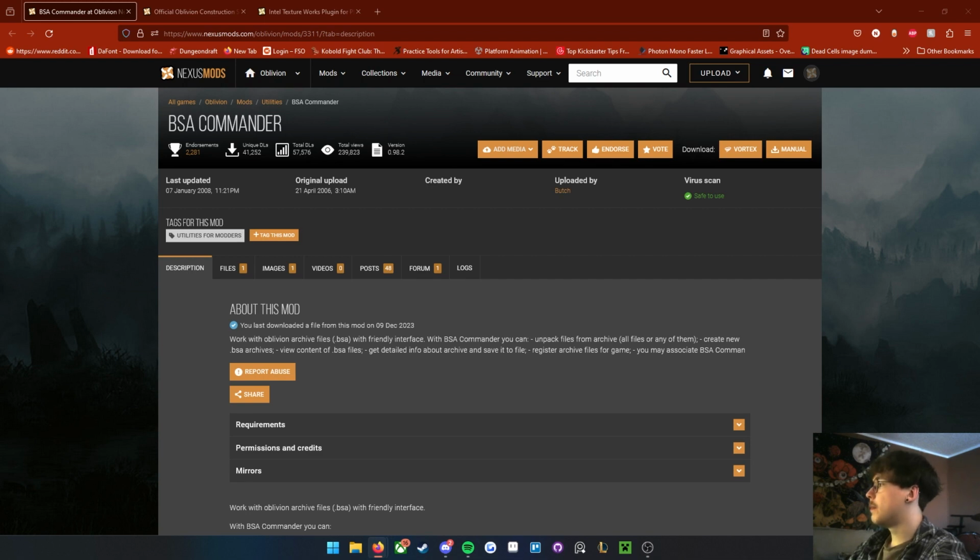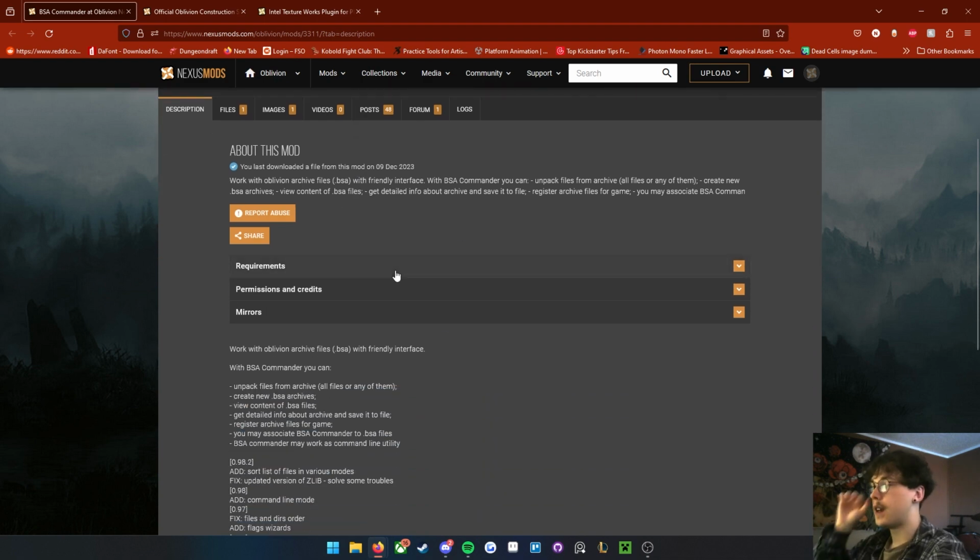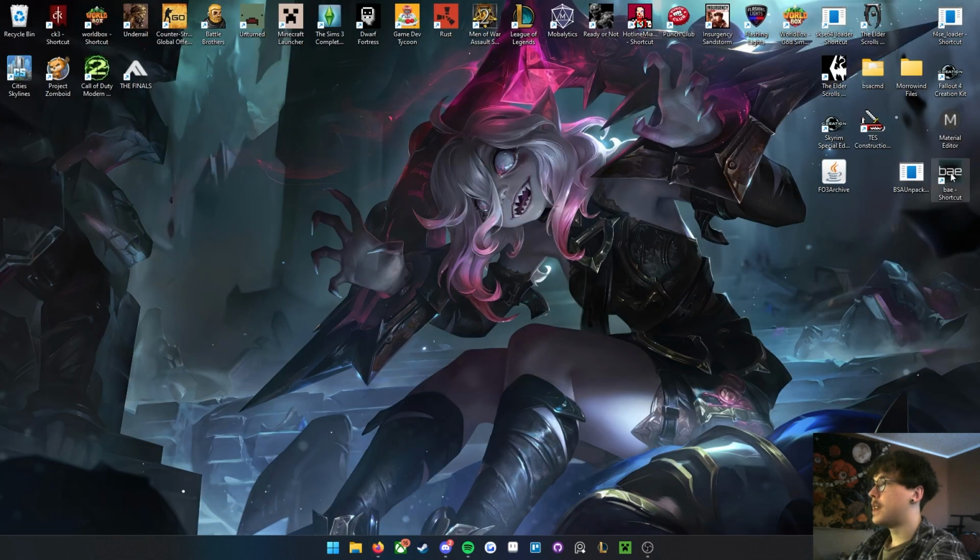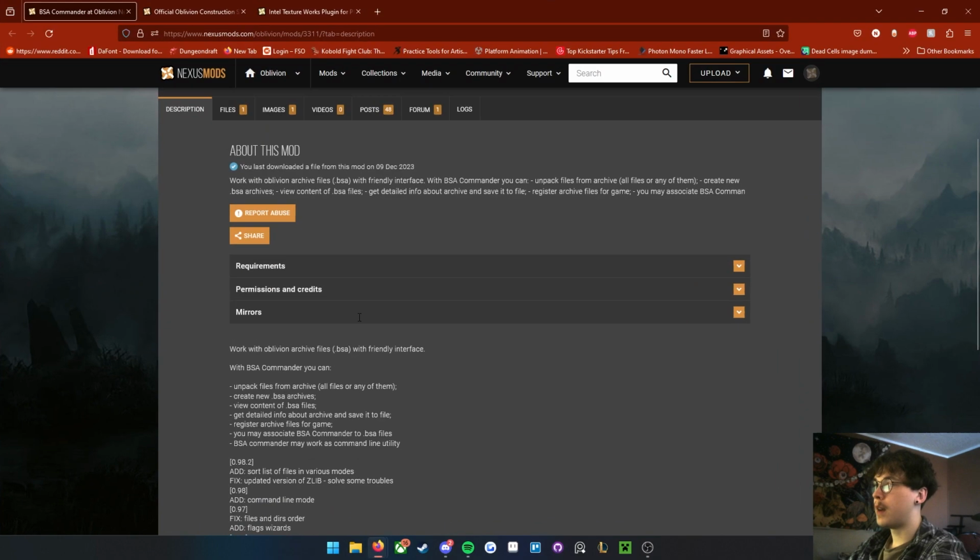As for Oblivion modding specifically, we're going to need two things. So you're going to need the BSA Commander. This is what we're going to use to extract the Nif files from the game. It's a lot like BAE or the Fallout 3 archive tool. It does basically the exact same thing. It just works specifically with Oblivion.